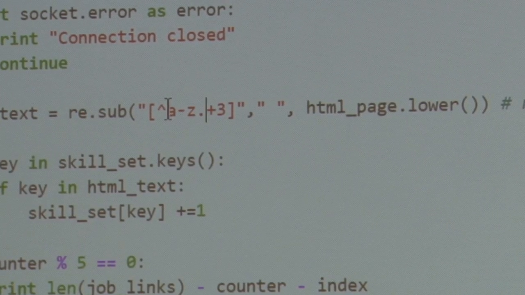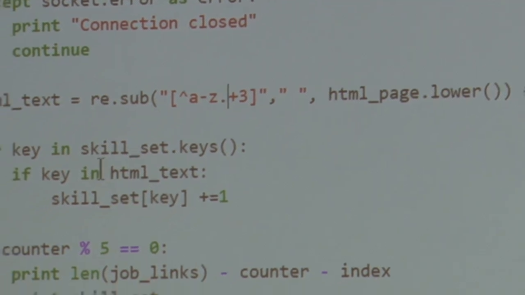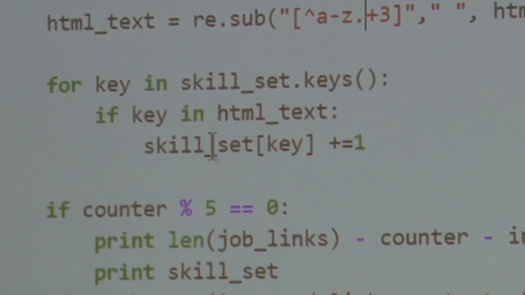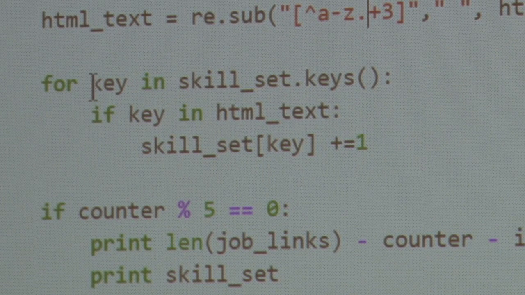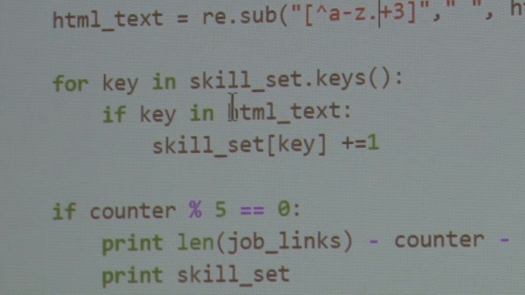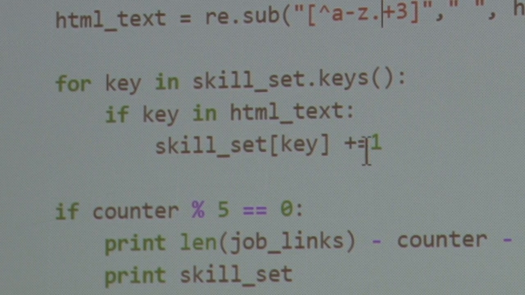We only keep the letters A to Z, and the plus and 3, because there's a visualization library that has the 3 in its name. That's the reason. So if you want to scrape for that skill too, you need to keep the character 3. D3, right? So now we're looking. It's in a dictionary, the skill sets. So now I'm looking for all the skill sets that I'm looking for. Is it in my HTML text? And if yes, I'm increasing the counter.